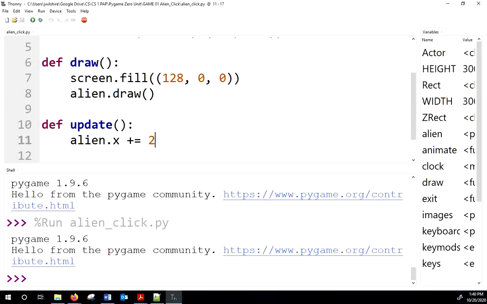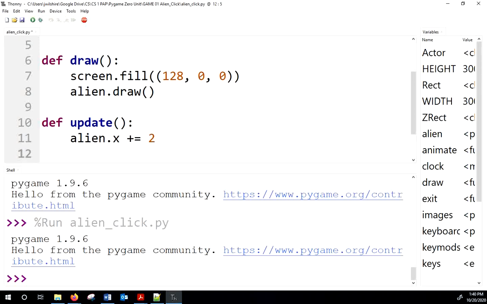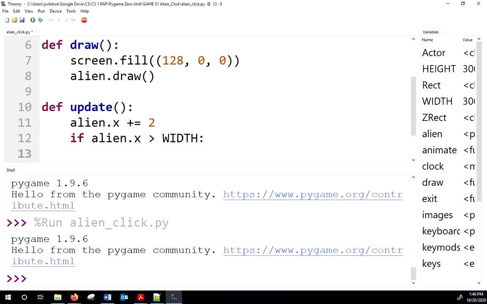So we'll do that. So we're going to say if alien.x is greater than, well, we already have a value for how wide our screen is. Remember, it's the width of our screen. So I'll say width. So if the x value of the alien is bigger than the width of the screen, we're just going to set them back to 0.